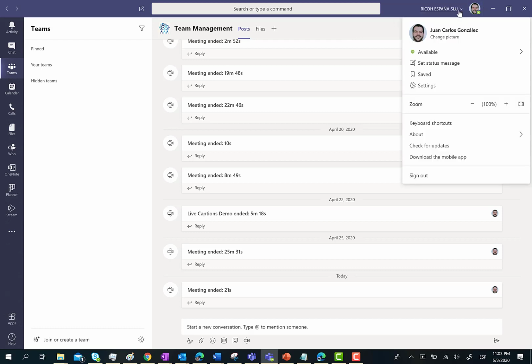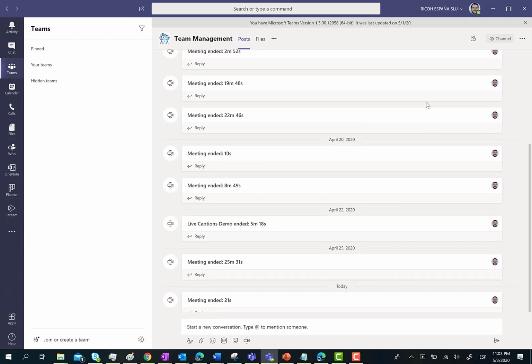The next thing you can do is click on About, and you can see the current version you have installed of Teams. As you can see in this particular demonstration, I have this version, 1.3.00.12058, 64 bits, and it was last updated on the 1st of May.